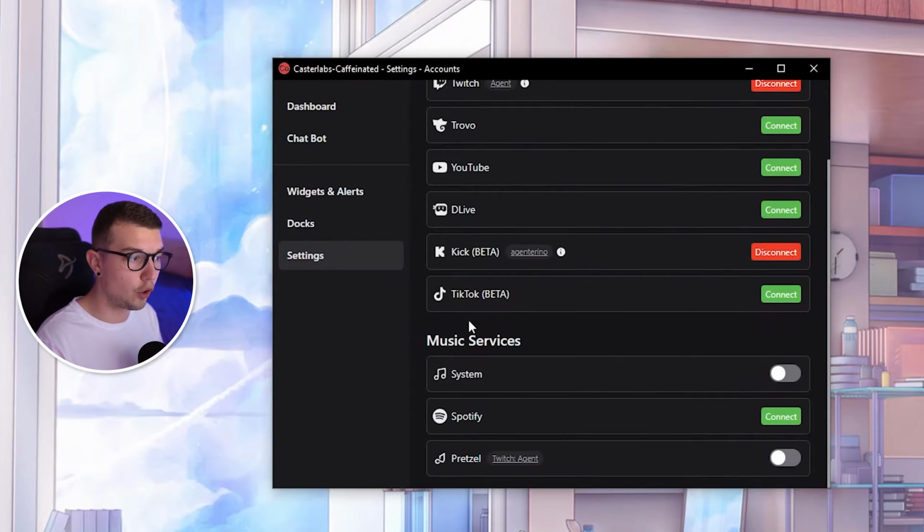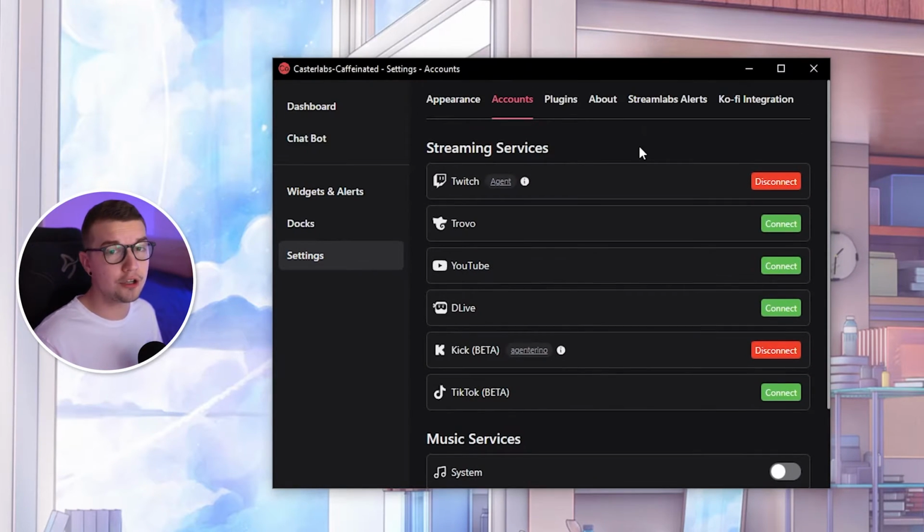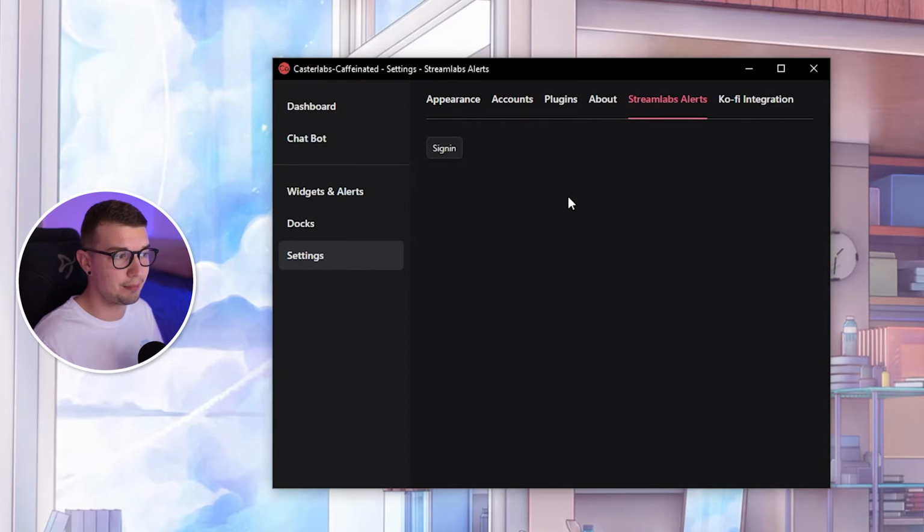Super easy. You can also connect the music services, which are the Windows system, Spotify and even Pretzel. It shows you which songs are playing, and people can do song requests and a bunch of different things. If you are using Streamlabs and you want to have different alerts pop up every time there's an alert going on, all you have to do is go to Streamlabs alert, sign in and basically connect Casterlabs to Streamlabs.